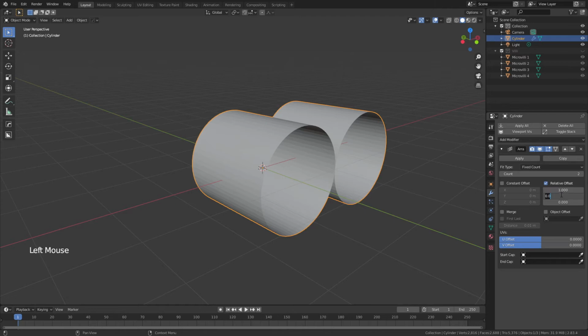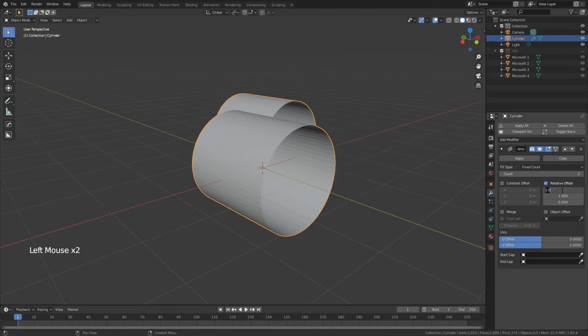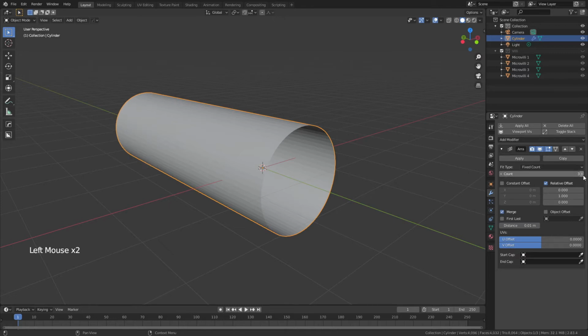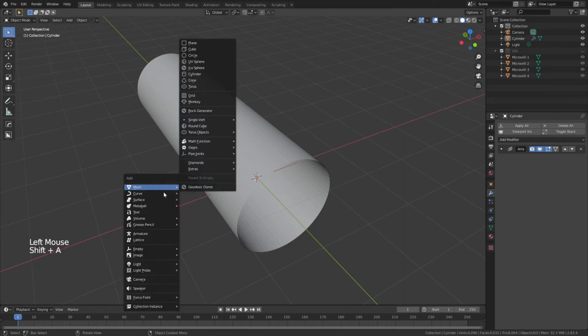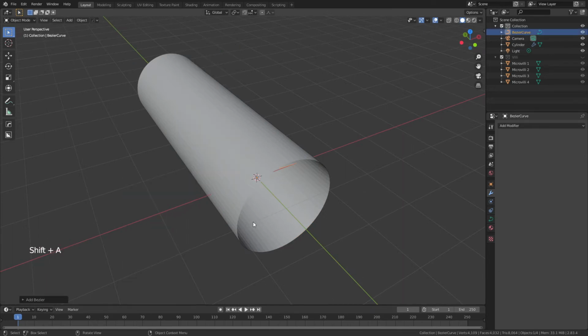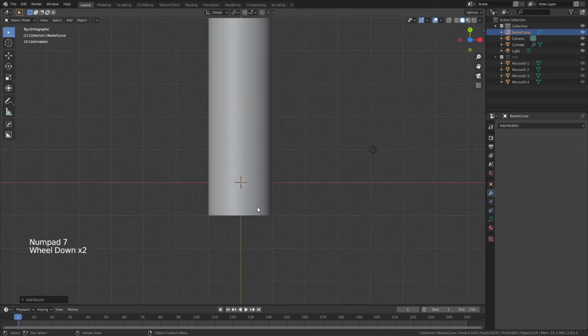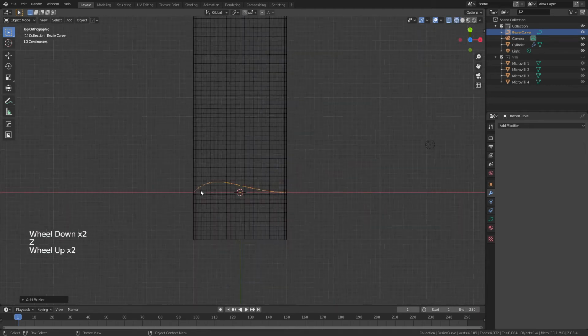We're going to use relative offset, and we'll do that in the Y direction. Make sure you enable merge, add in 3 for the count, and now we're going to add in a simple Bezier curve. So Shift A, curve, Bezier. I'm going to hit 7 on my number pad for top view, Z and drag to wireframe, and now I can see that I have this very simple Bezier curve.